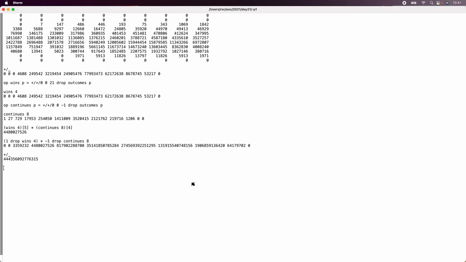Okay, that's good. For player 2 to win, we need a win for player 2's position times a continue for player 1's position. Player 2 here is going to win after player 1 has had the same number of moves, so we don't have to do the shifting trick. And that is also the right answer. So that's good. Now we just have to take the max of those two.